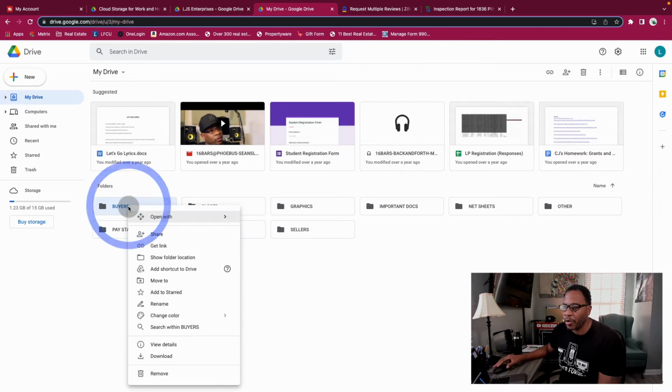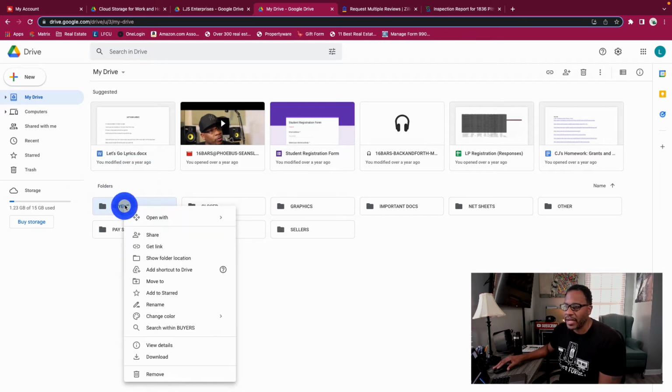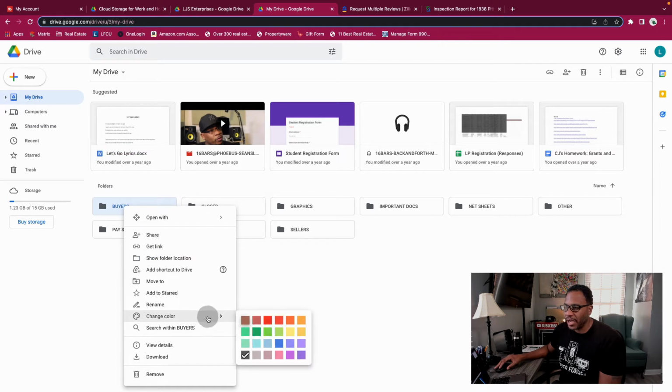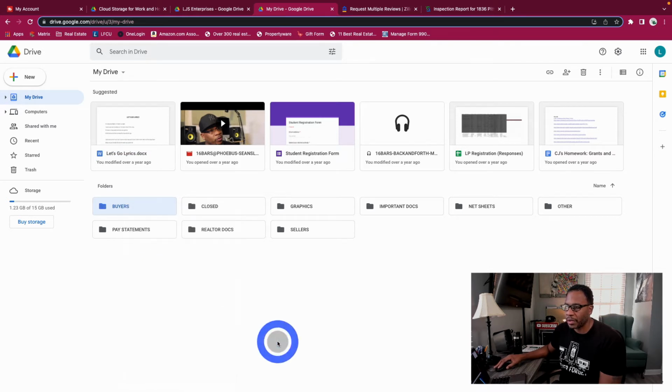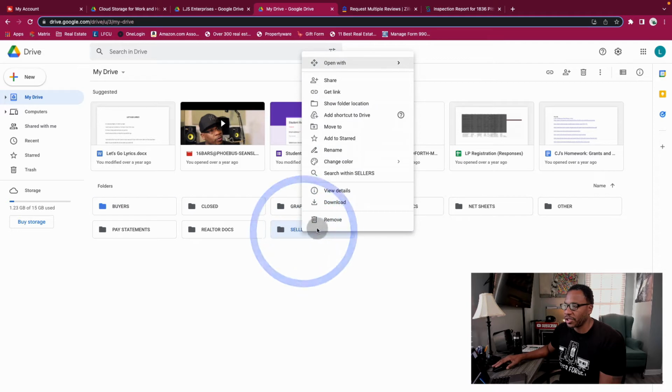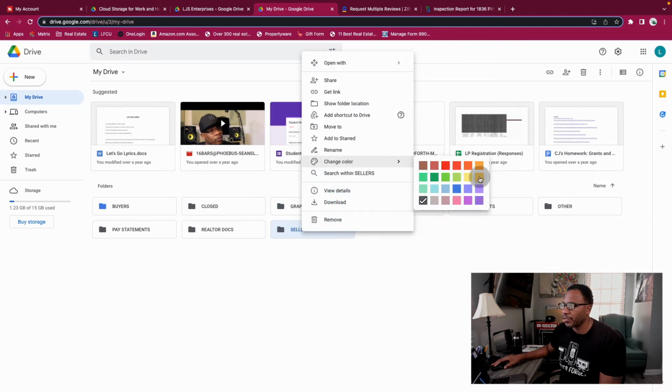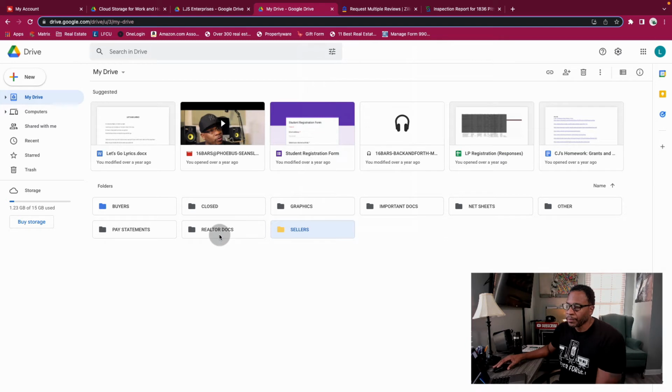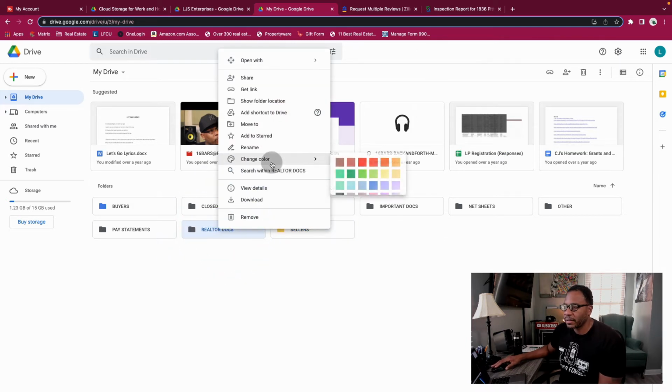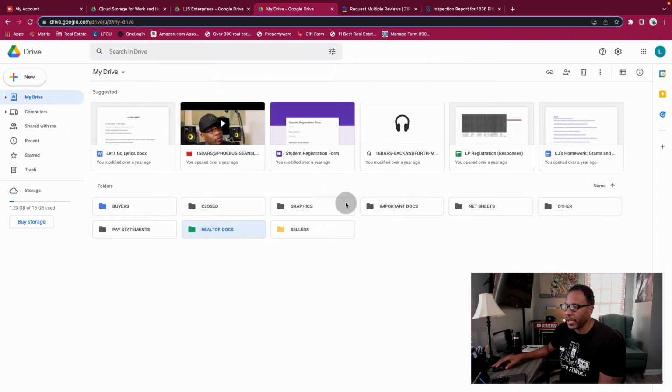So let's say I want to color code my buyers. I would right click it and change the color to, I don't know, blue. Sellers, let's just change that color to, I guess, gold. Realtor Docs, we can change it to green. I'm a very visual person. I like seeing, of course, the words, but as your documents and folders build up, the colors allow you just to go to the documents that you use the most. So let's go into some of these folders.